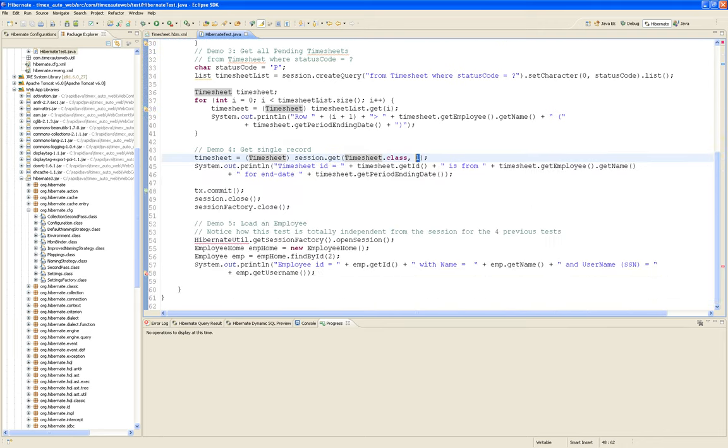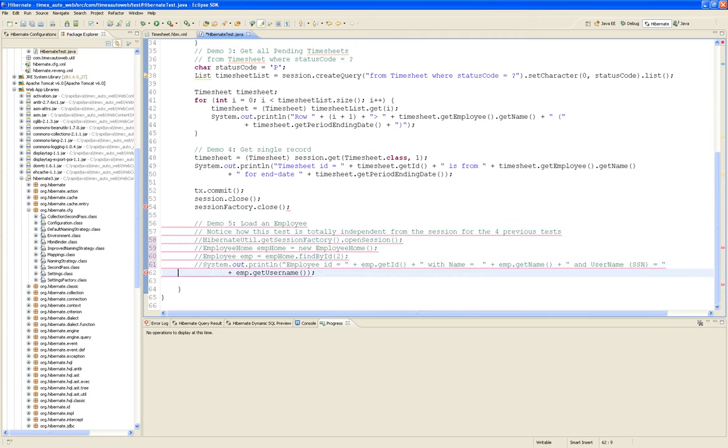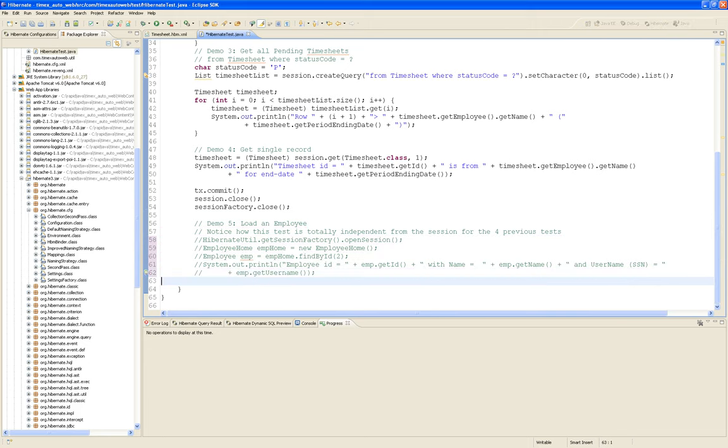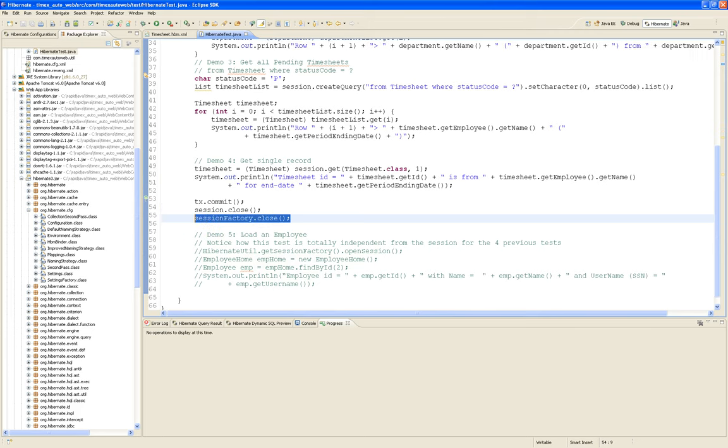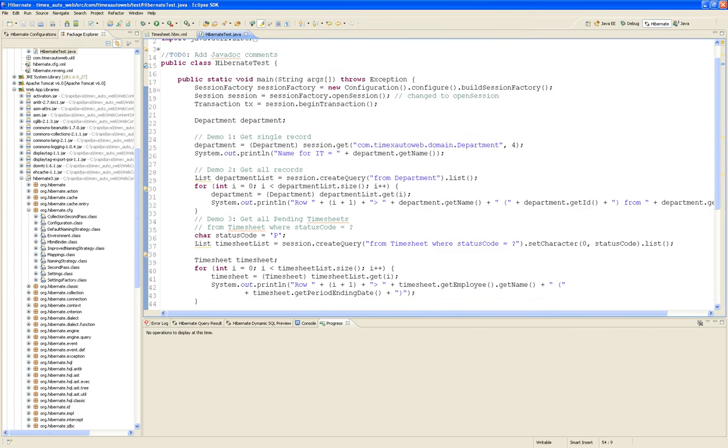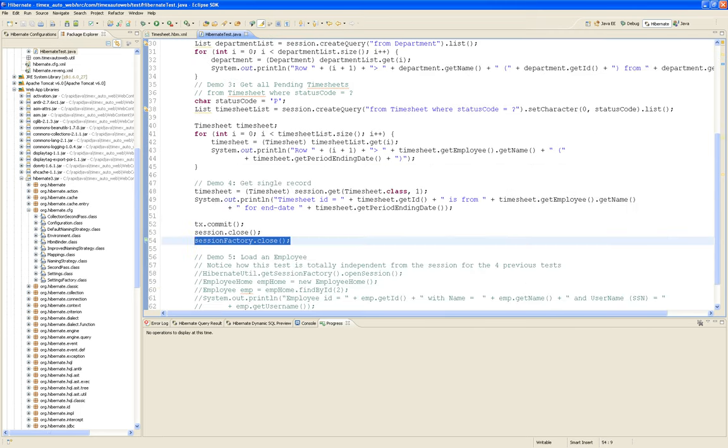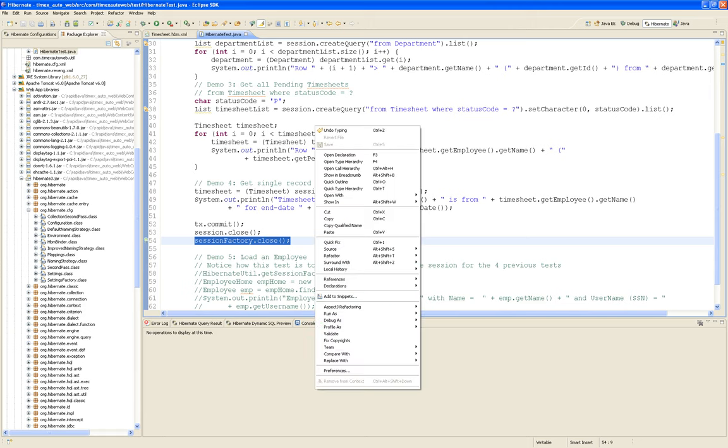I'm going to comment out the fifth test. We're not going to get involved in that one yet. We're going to save it, okay? And then at the end, we do a transaction commit, we close the session, and then we close the session factory. So pretty much, all these four tests will run under the same session. Let's run it. Run as a Java application.